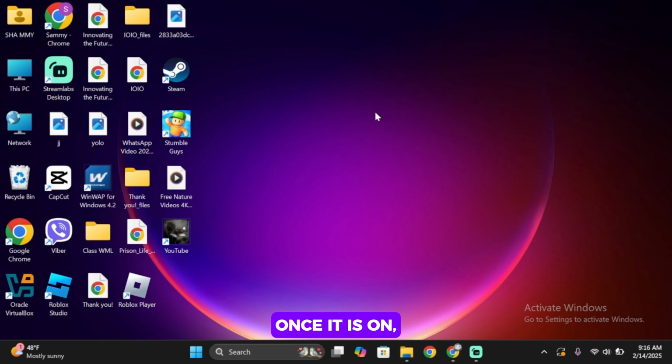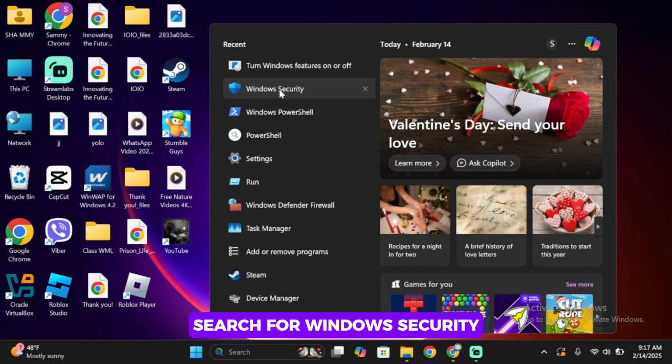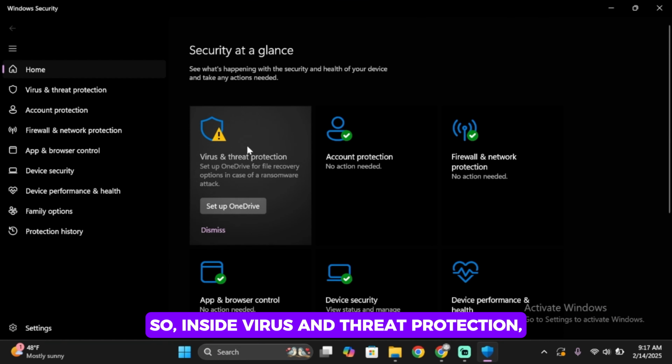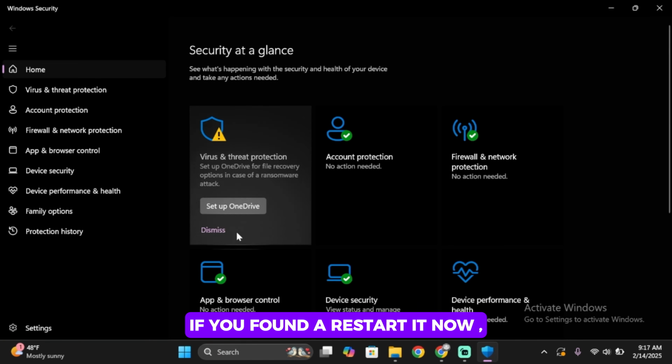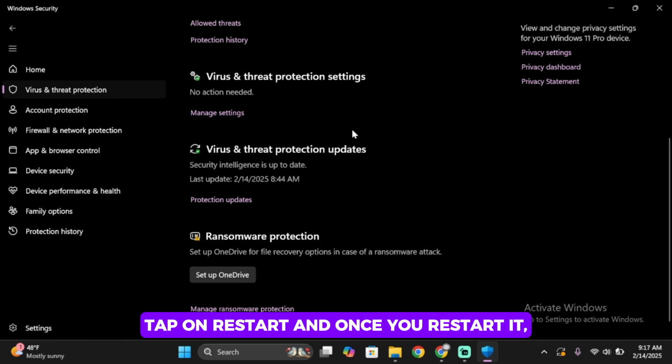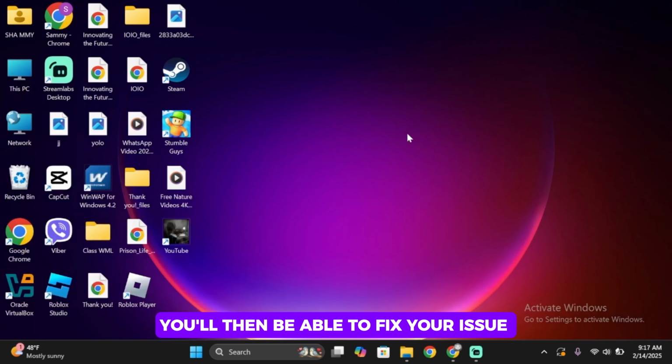Once it is done, you want to go ahead and in the search bar, search for Windows Security. Go ahead and search for it and then tap onto it. So inside Virus and Threat Protection, if you found Restart It Now, you want to go ahead and tap on Restart. And once you restart it, you'll then be able to fix your issue.